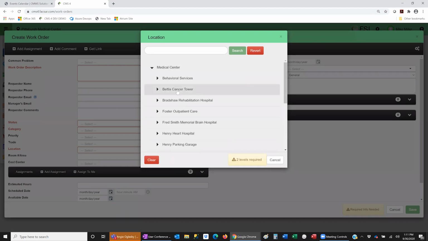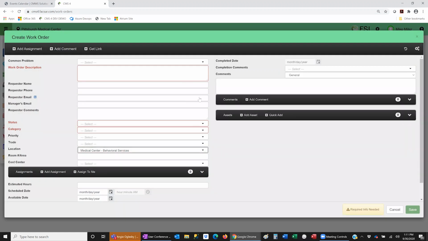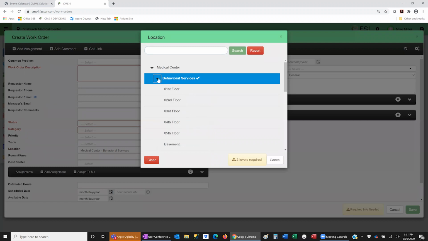And then once I click on the second level, whatever level is required, when I click on that, it would select it. So I still need to click on the arrows to expand the ones that I want to go ahead and select. If I want to drill down a little bit more and go to the first floor, go to the room, if you wanted to enforce that room, I could set my configuration to have 4 levels required.